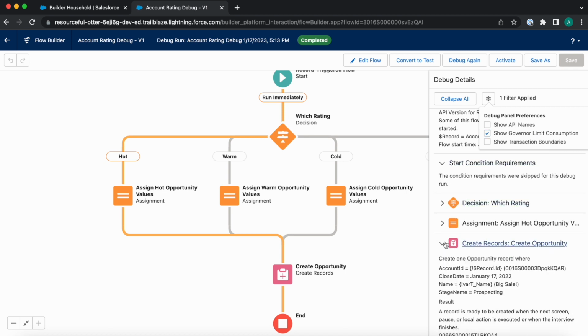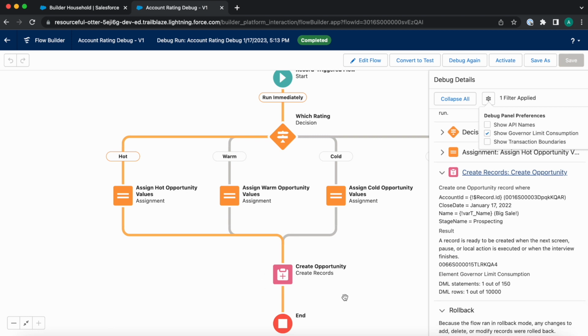So what you can do is once you check this, we can go down here, and if I click on this guy, this is our create opportunity, we can see DML statement 1 out of 150, right? So I'm nowhere near the limit, and this flow is running good, right? But if this was in a loop, maybe this would be 150 out of 150, right? Or 151, and then it would throw the error, right? So we'd be able to see that.